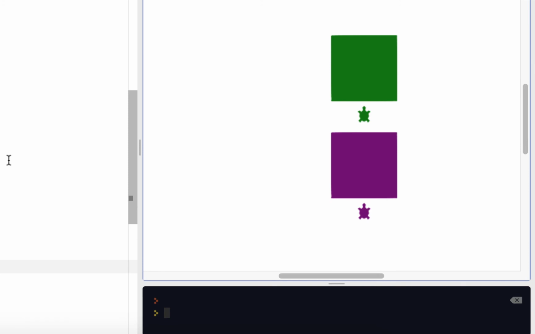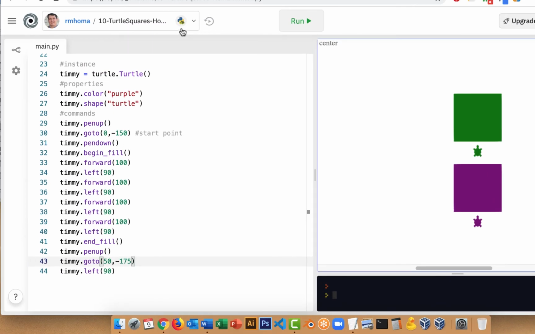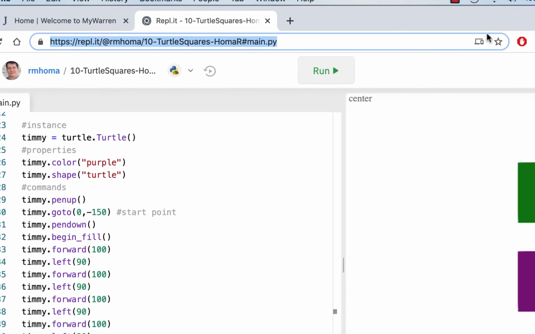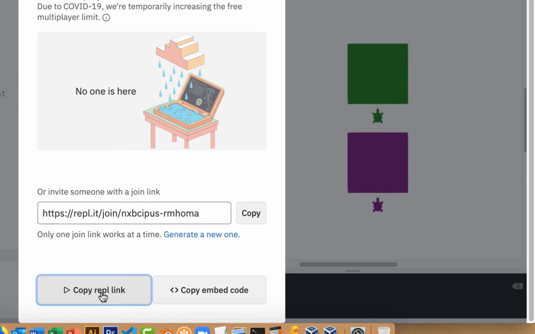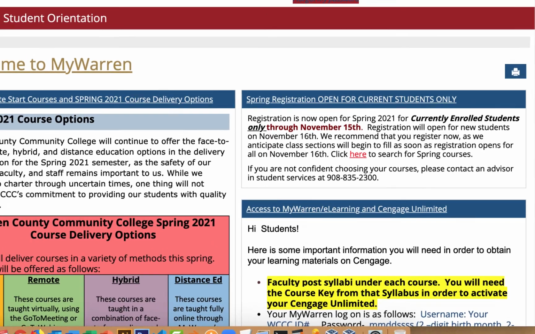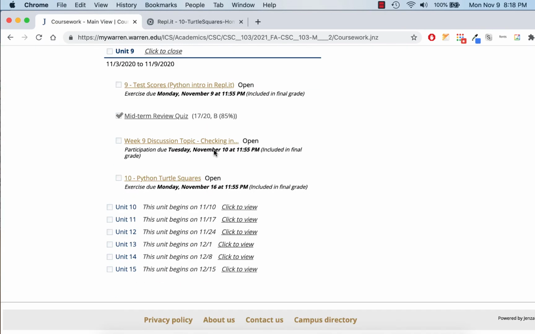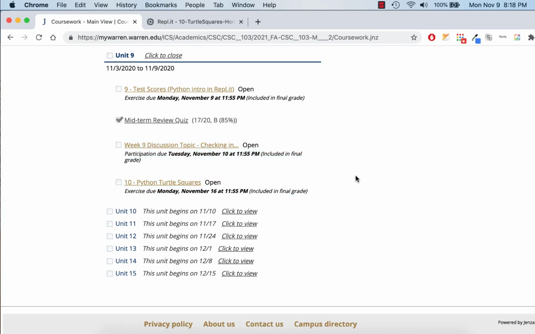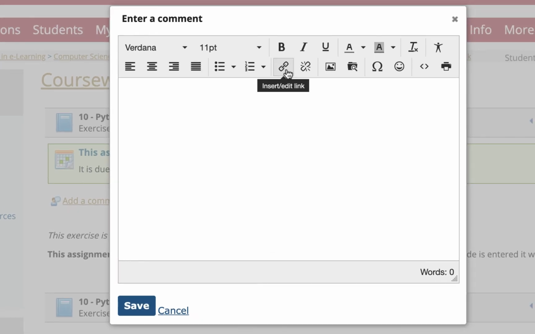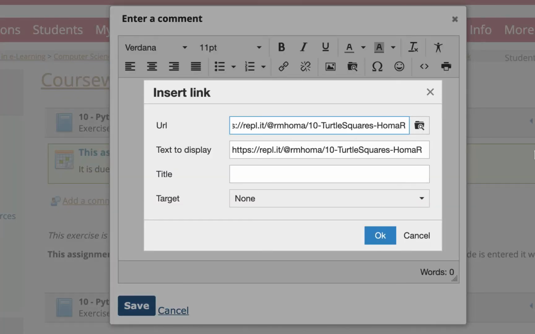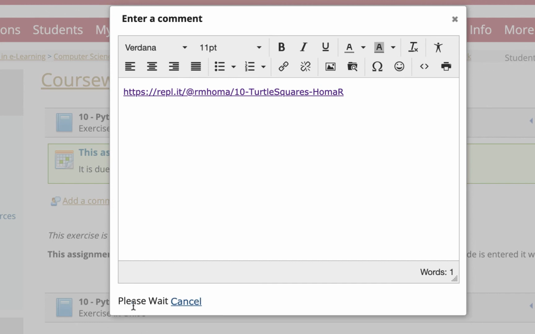And when you're done with this, remember you don't have to save. All you have to do is either highlight this and copy it, or go to share, skip this part, go down here and copy the link, and then go to My Warren. Then you're going to go to coursework. I still have this under Unit 9. That's okay. I might move it to Unit 10, but if you see it at Unit 9, that's okay. Just click on it, add a comment, insert a link, and paste your URL that you just copied from your Repl. Make sure you choose New Window, hit OK, and hit Save.